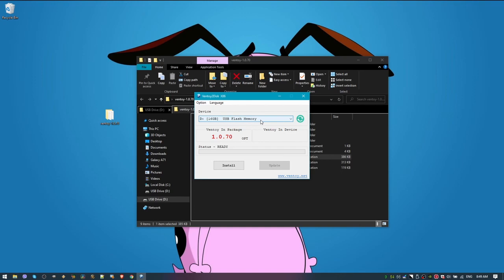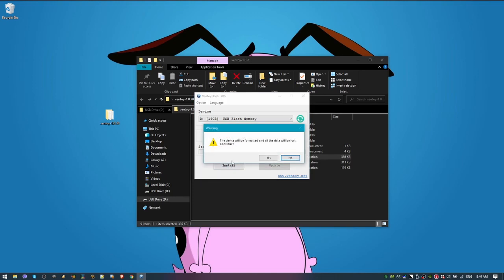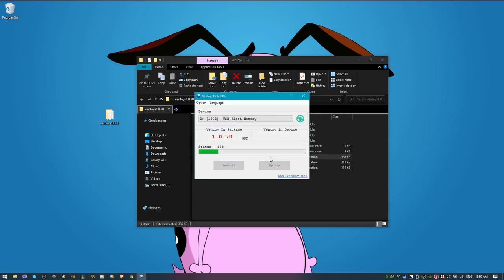Select the GPT, it is preferred, and click on install. Here there is a warning message saying that the device will be formatted and all data will be lost, so backup your items when you're installing Ventoy. Currently there are no files, so we'll just go ahead and click yes. This is a double check warning, it is not a bug, so click yes again.